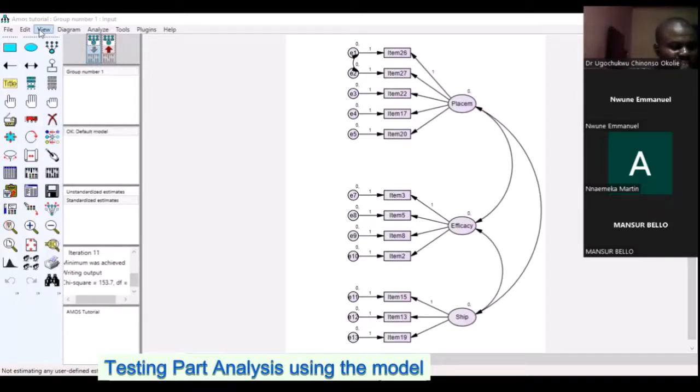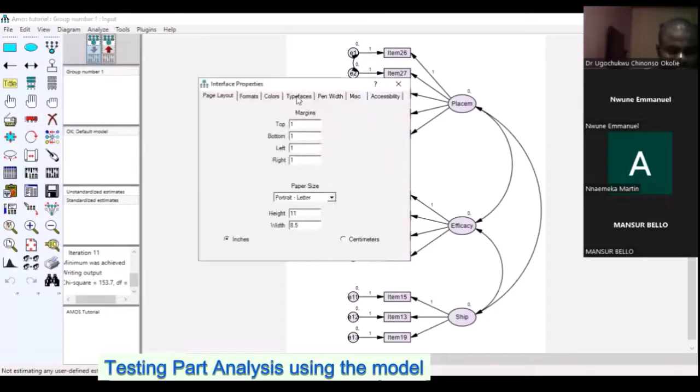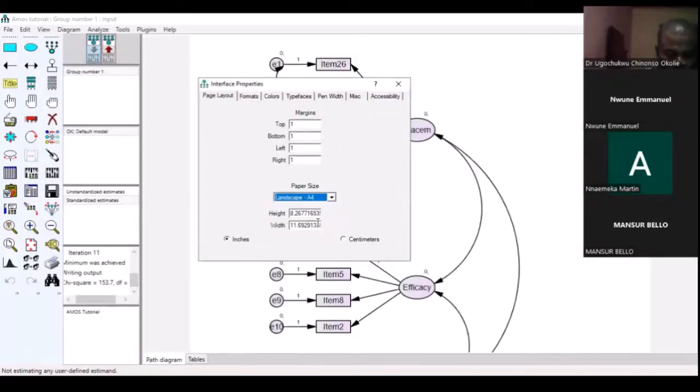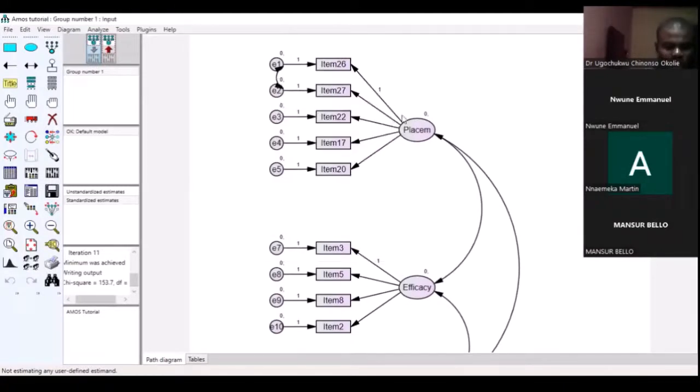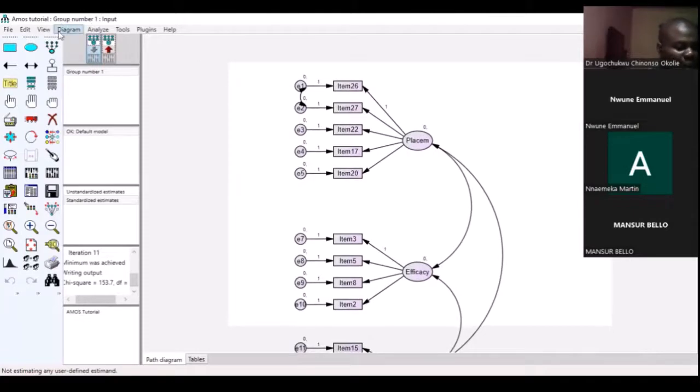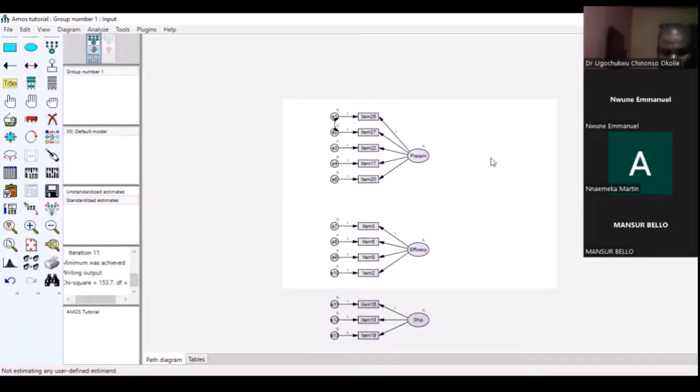So what I need to do is I'll come to the view interface. I'll come to this point. I will select. Okay. Now, I will remove the covariates. So I'll remove the covariates. So I hope we can actually see the... So what I will do is that I will come here. So what I will do is that I will select all of them so that I'll be able to move them once and for all.